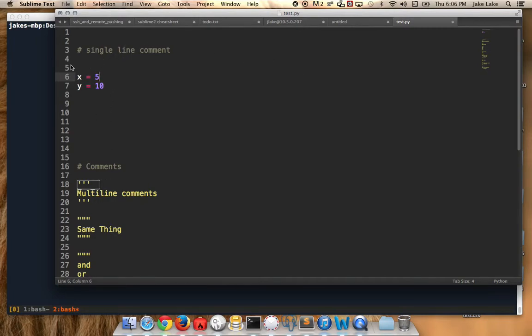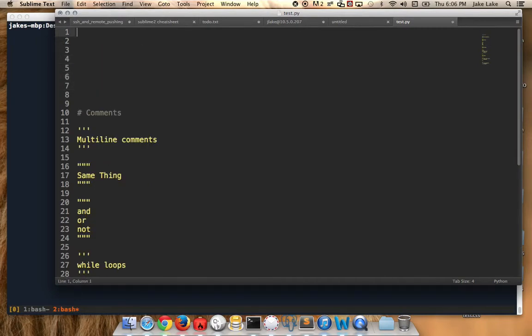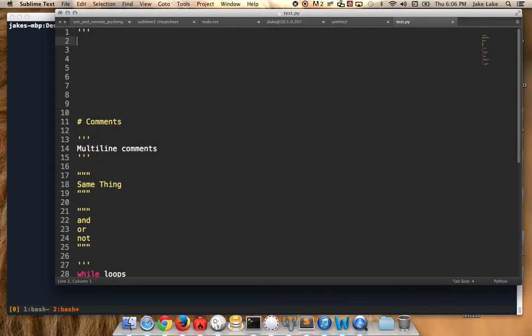If you've got to make a bigger comment, you can use multi-line comments, which are with 3 quotations, either single or double, as it says here. They're the same thing. So a lot of times what you'll see is something like this.